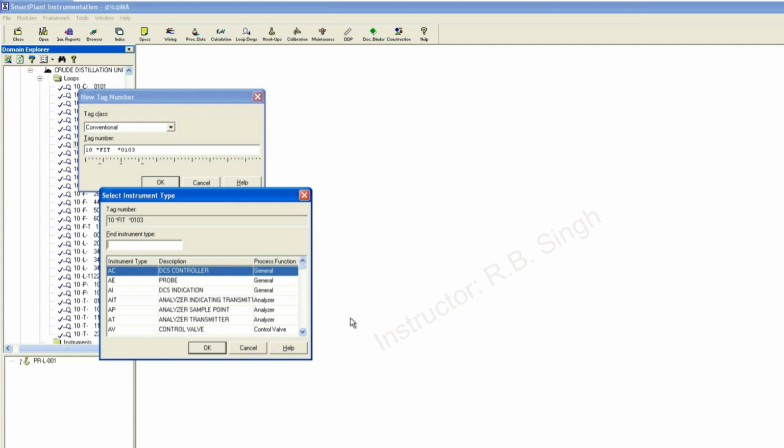As we know, within the same loop the tagging philosophy will be the same, like the serial number 0103 will be the same. If it is different, then you can correct it. Otherwise, it will automatically show 0103 for FIT also. So based on the P&ID, you can make the changes.